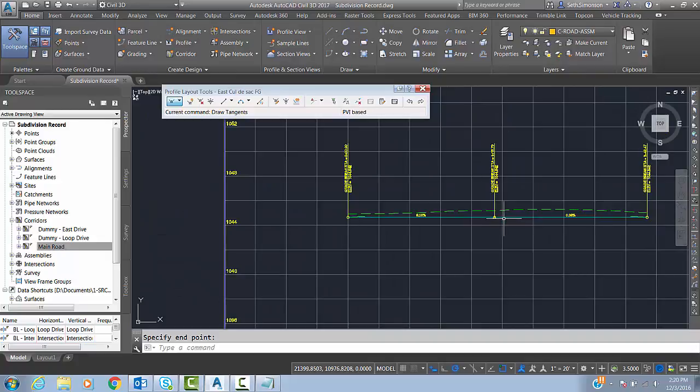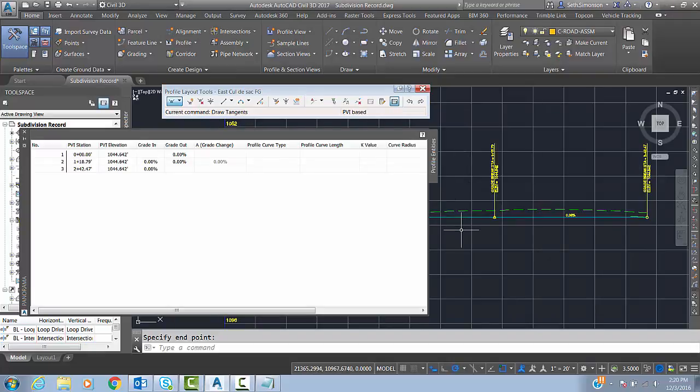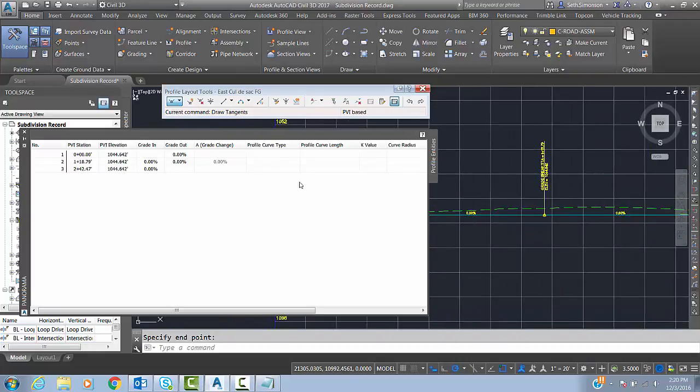So the next thing I want to do is just tweak this a little bit. So I have the third button in as my profile grid view. And I know that my start and my end are okay. It's the middle one that I have to adjust. So right now I have 242 feet of profile or alignment. So halfway in between that would be 121. So I'm going to change my middle one to 121.